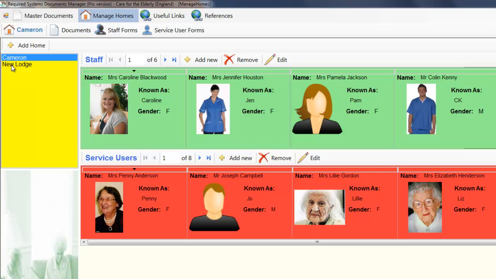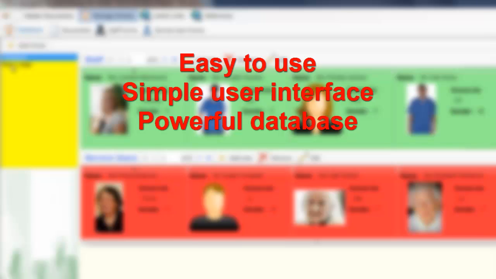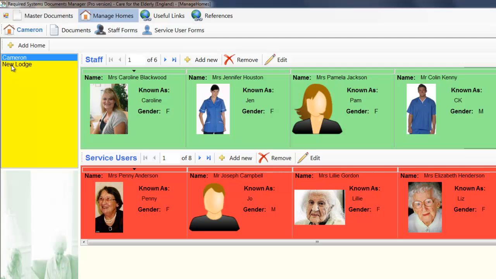So that's it, the overview of the brand new RSL Manager system from Required Systems. It's a comprehensive way of keeping track of your staff, your service users, and all of the forms, procedures and policies required for the CQC Outcomes for Care 2010. The idea behind this is to make it as easy to use as possible, a simple interface, and yet extremely powerful database behind this, which is keeping track of all the documents and all the details about your home.